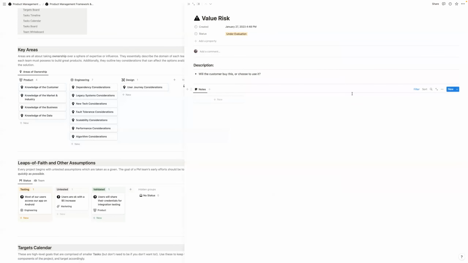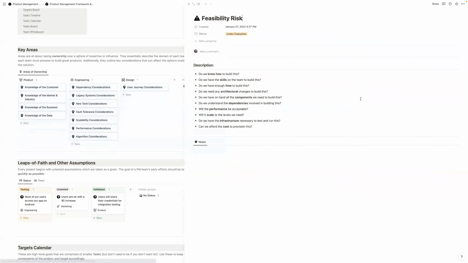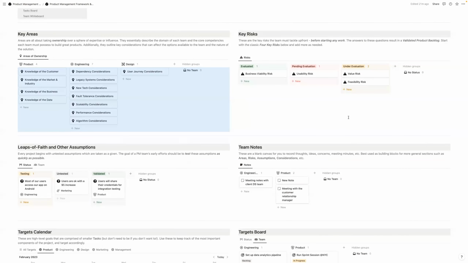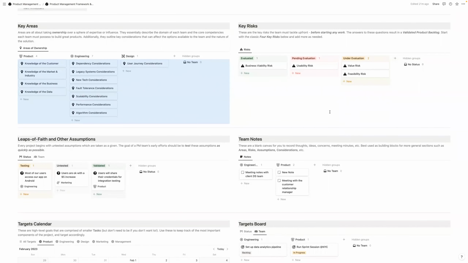For value risk, will the customer buy this or choose to use it? Sometimes they're just not as excited as you are about a solution, so that helps you think about that. And in feasibility risk, do you know how to build it? Do we have the skill? Do we have the time? Can we afford to build it? Will it scale to the levels that we need, and so on and so forth? So these are the 4 key risks that you must tackle upfront before you start any work. Otherwise, you end up with a solution that nobody might want to buy or know how to use. So an important section here.